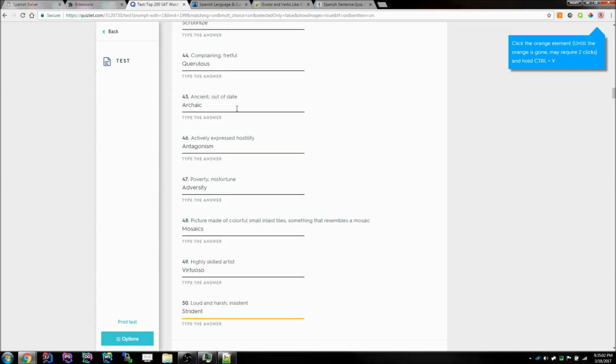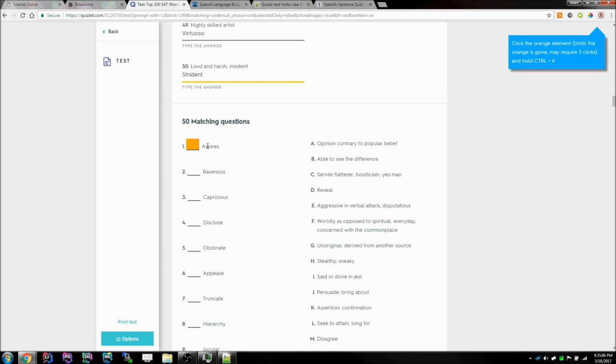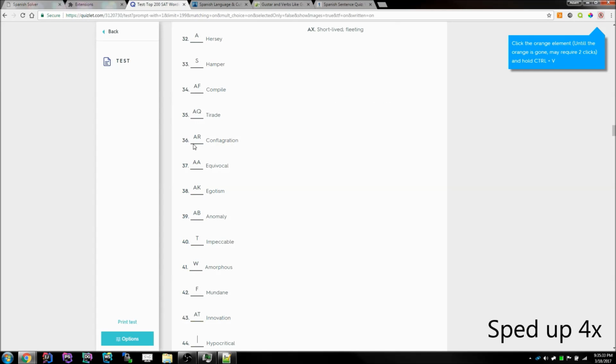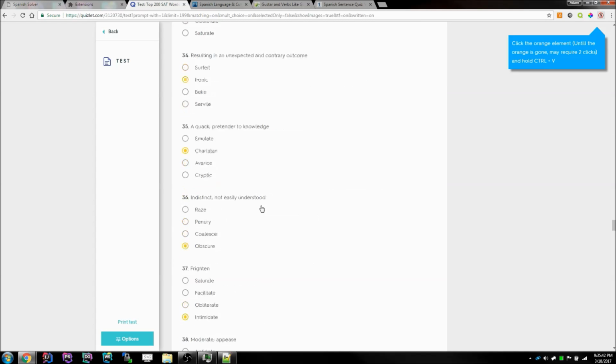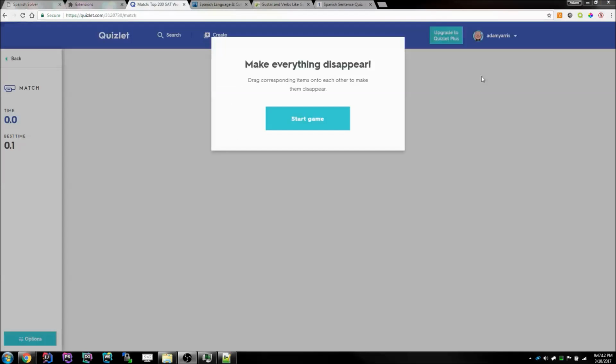Once you finish the written question part, you'll have to do the same with the matching questions. Sometimes there's a glitch where you have to click the orange thing twice, and in this case we only have to click it once. Hold Control V again. And then once that stops and you get to the end of that, all of these will have already been filled out. Scroll down, click Check Answers. There's going to be 100% always.